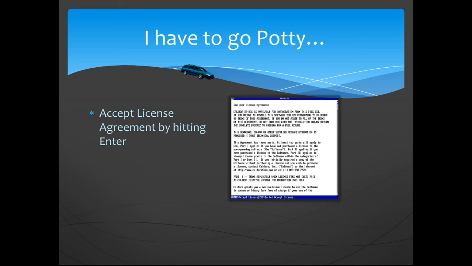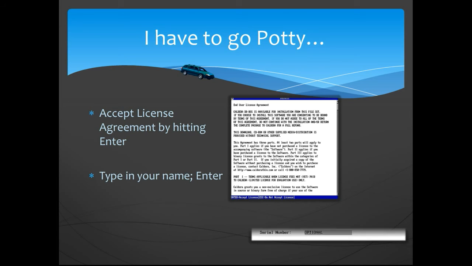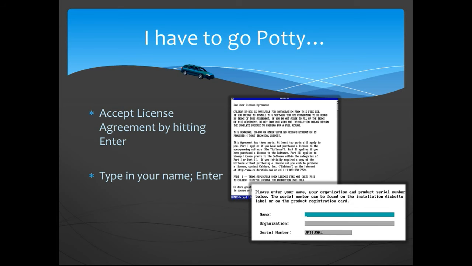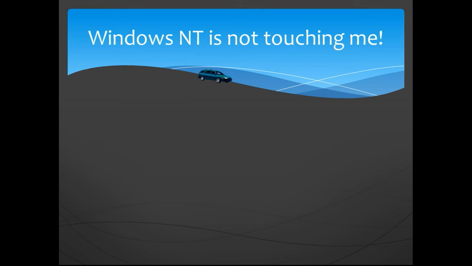Accept the license agreement by hitting enter, and then you'll need to type in your name again. Then enter, and now for the next several screens, all you'll need to hit is enter, enter, enter, enter. It'll go through screens until it starts installing disk 1, and you'll see that by a gray area scrolling through information, data.